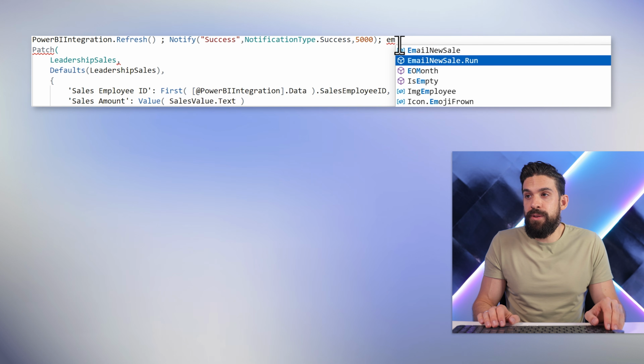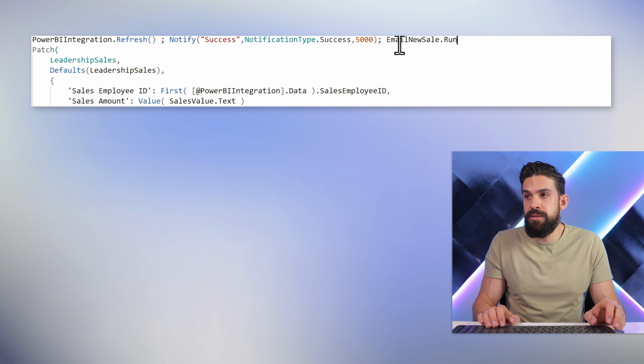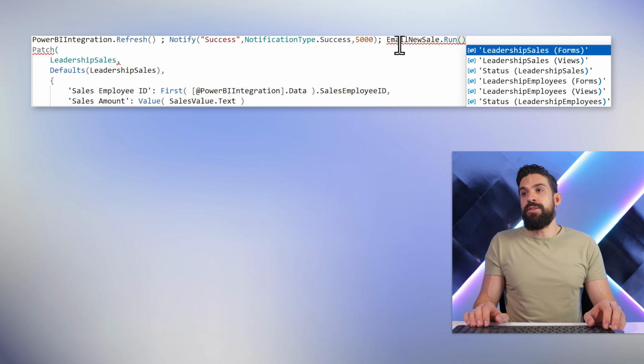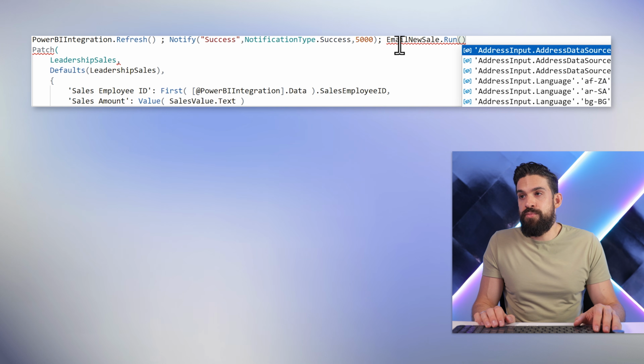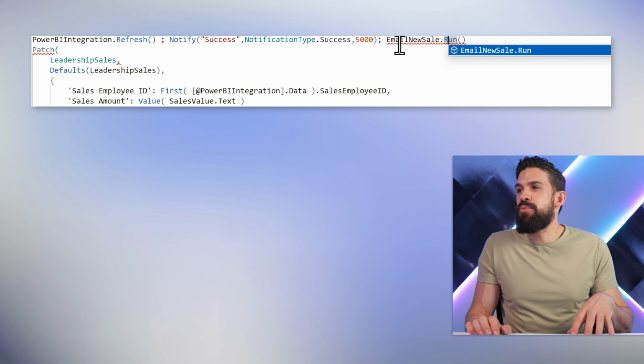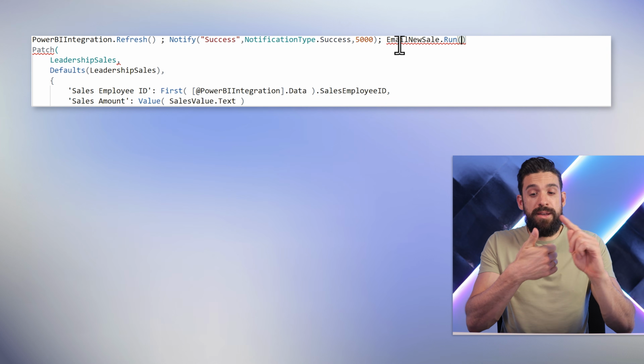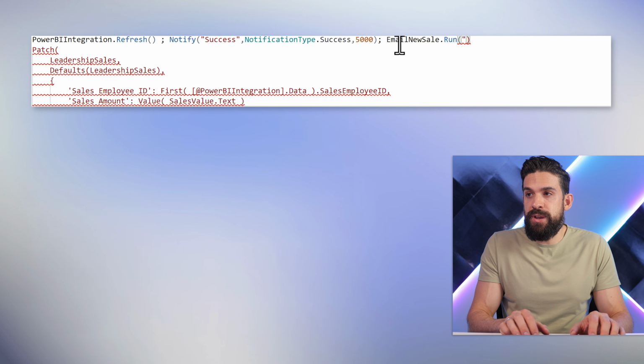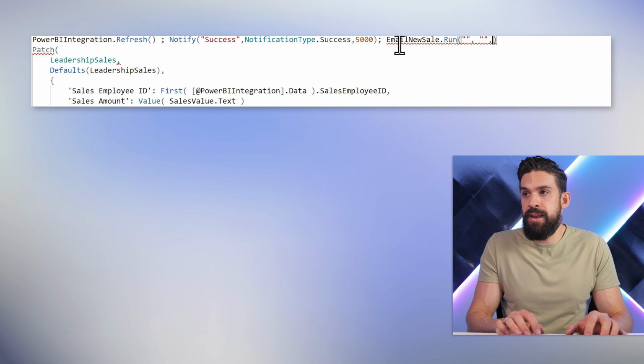We want to have the second one there, email new sale, run, all right? And then, well, this is going to run the flow, but we have a few parameters. We have 3 parameters. Now the parameters we don't see from here when we press Control Space. However, we have the to, the subject, and the body, these 3 parts. Now we can just specify them in here.